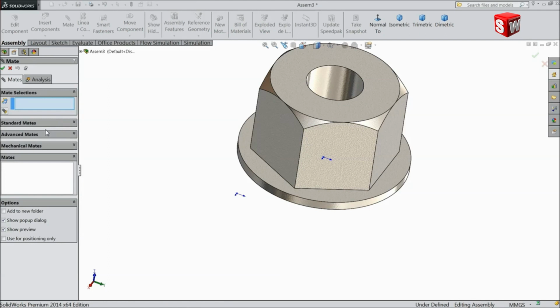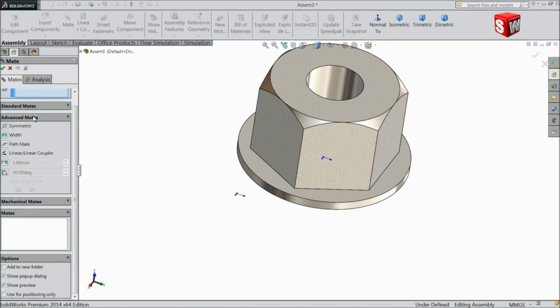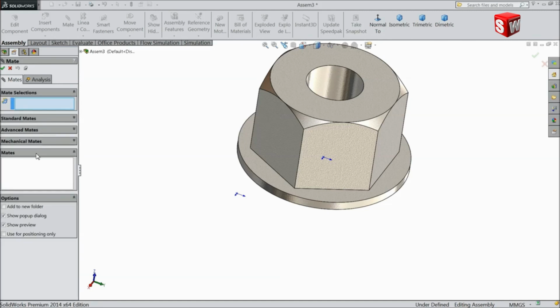In mate there are many options. There are three types of mate. Standard mates, there are many: coincident, parallel, perpendicular, tangent, concentric, and distance, then angle. Then there is one advanced mate. In advanced mate you can do many things. We will see in our coming tutorials. Then the third one is most advanced, mechanical mate. In this you can fix the cam, gear, hinge, rack and pinion, screw motions, everything you can do here. So these are the three important mates in SolidWorks.